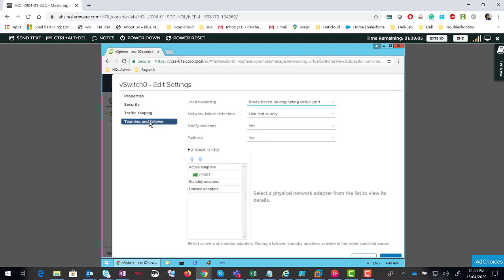And when it's coming to teaming and failover, here when it comes to load balancing, we actually have a few options. First we'll select route based on the originating virtual port. When you are creating a new virtual machine and you attach that VM to the network, it will be assigned a virtual port in your virtual switch. Then your ESXi host will select one uplink, here actually we have only one uplink.